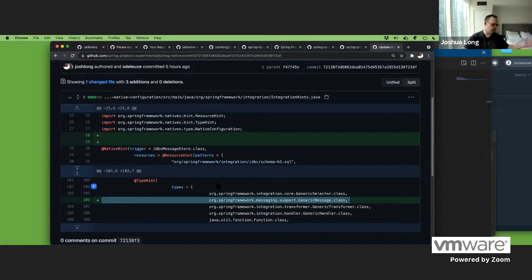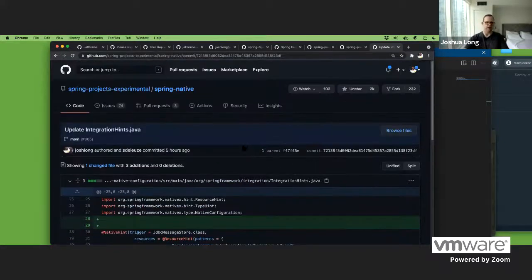So everything I showed you in the Spring integration zip example, both of which require Spring integration 5.5 or later, everything I showed you will still work, except you don't need that one line that says type hint generic message, because as of 5 hours ago, that got merged. All right, good stuff. I didn't even know about that one.